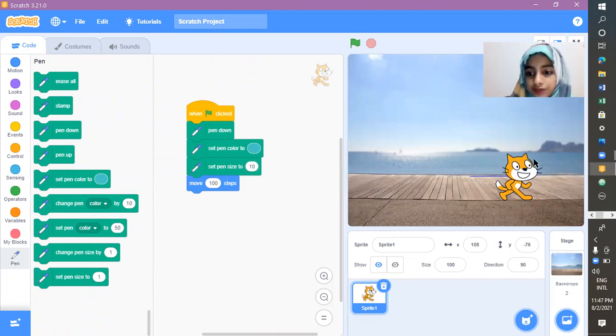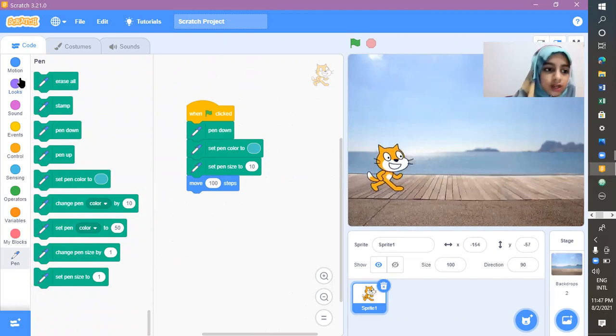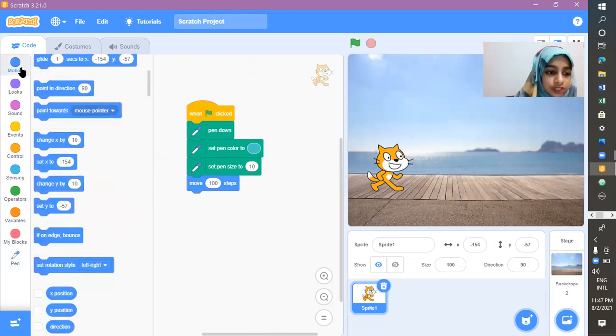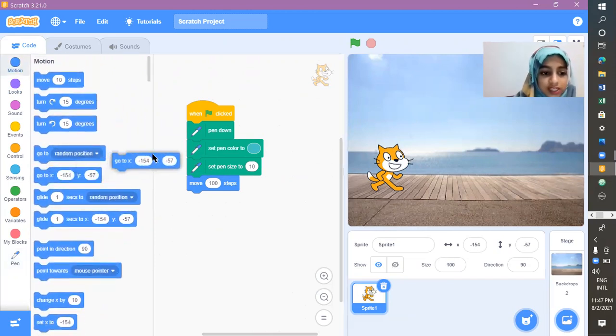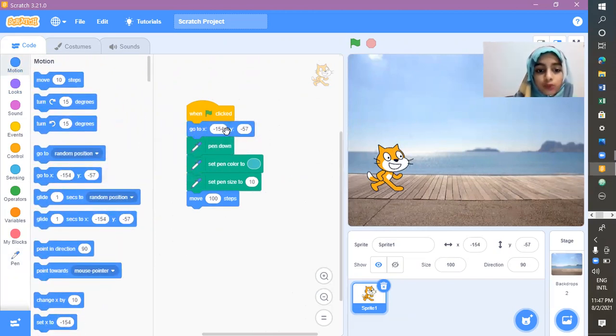So when we start the green flag, let me erase all so that it's not seen, and let me reposition it. So wherever it is, it will go back to its position. So go to the motion category, take the go to X, Y block. It automatically repositions. Next we're going to check if the project is working or not.